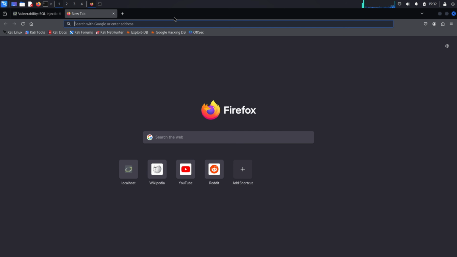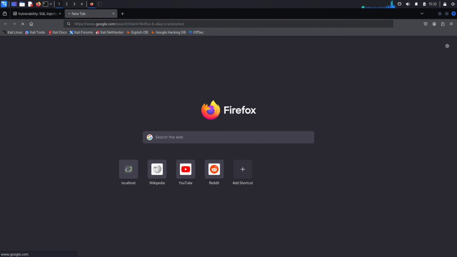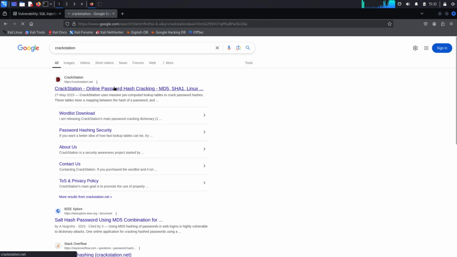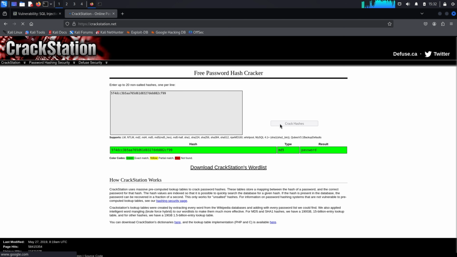Copy one of the password hashes, open a new tab in your browser, and search for CrackStation. Open the first result. Paste the hash into the input field, and click Crack Hashes. In just seconds, you can see that the password for the admin account is simply password.